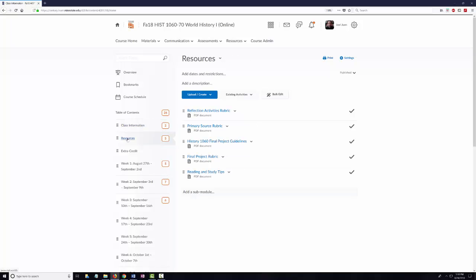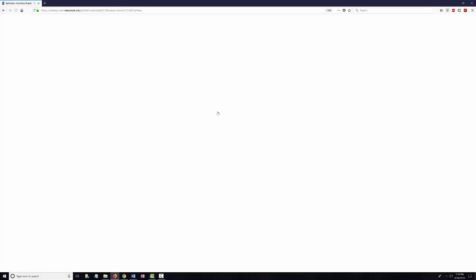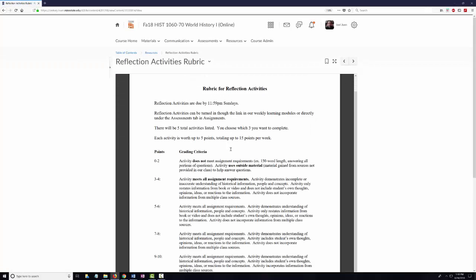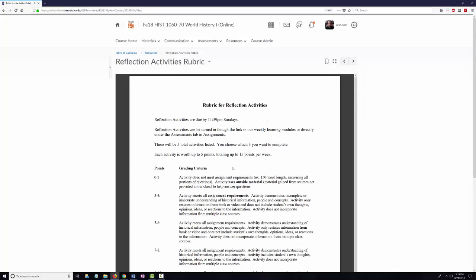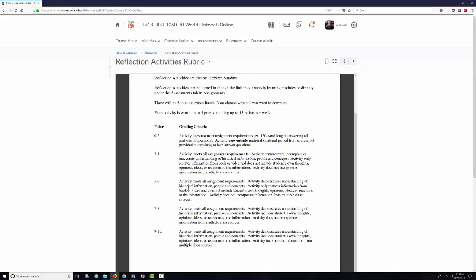If you click on the Resources tab, you can see the various rubrics, which are essentially just grading sheets. Once more, when you see a grade on a paper or on an assignment, you can click on the rubric to see exactly how that grade breakdown works. So if you got a 9, for example, you will know that it was in this category right down here. If you get a 7 or 8, it's because of this category, and you can pretty much match up your grade along these parameters as well.